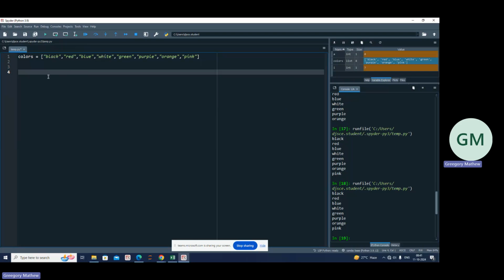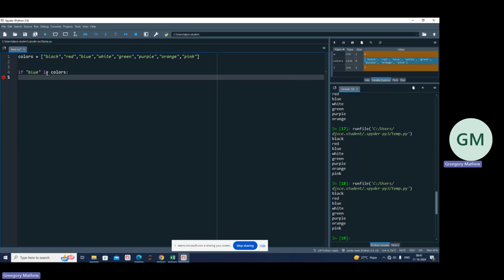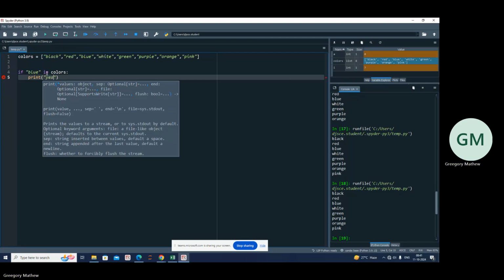I can use the if. So if, say, what is the value that I wanted to check? I wanted to check whether blue is present. So I will type if blue. I will use the keyword in. If blue in colors, I will say print yes.